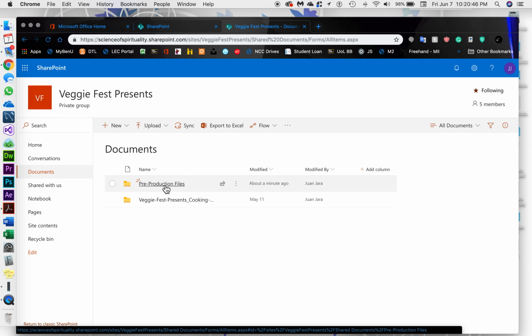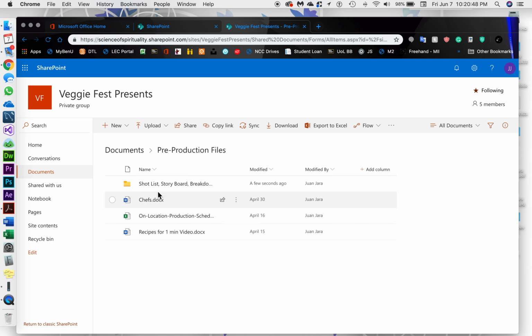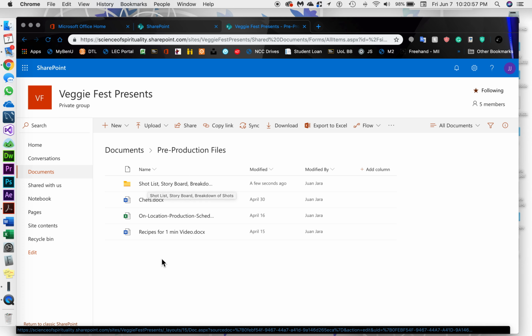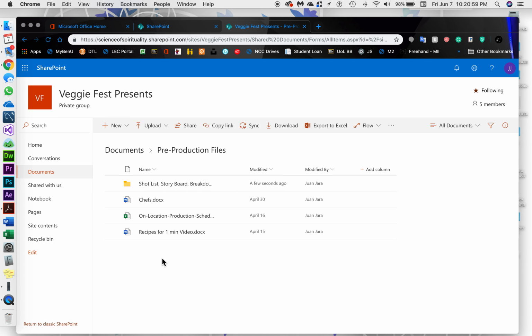Once we go into pre-production files, here we have all the different files that we put in here. For our purposes, we're going to be working mainly in this folder right here. If there are any recipes, any list of materials that we need, any of that type of stuff that has to do with logistics or planning or concepts before we shoot, it'll go into pre-production files, the folder that I just created here.